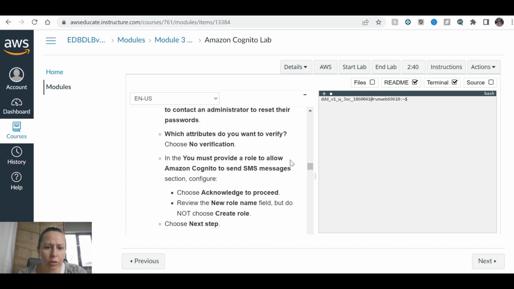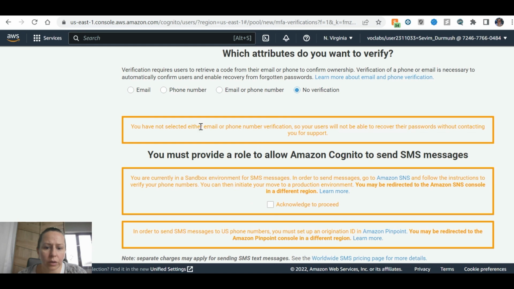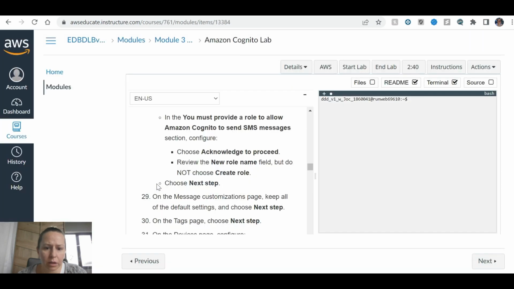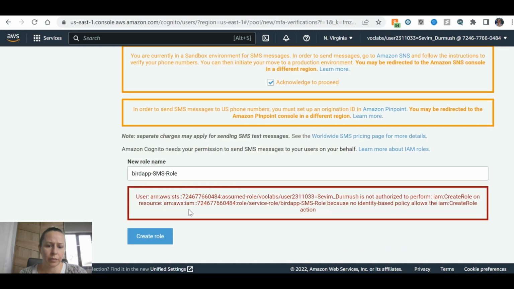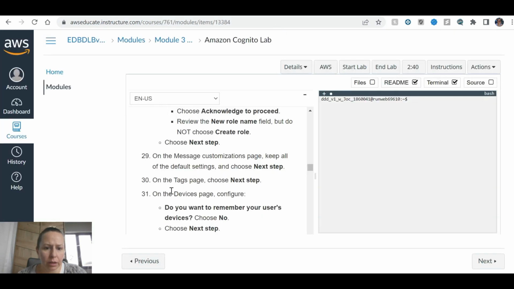You must provide a role to allow Amazon Cognito to send SMS messages. In this section, select acknowledge to proceed. Okay. Create role. Bird app SMS role. Okay. On the message customization page, keep the defaults. Choose next step. On the tags page, choose next step.